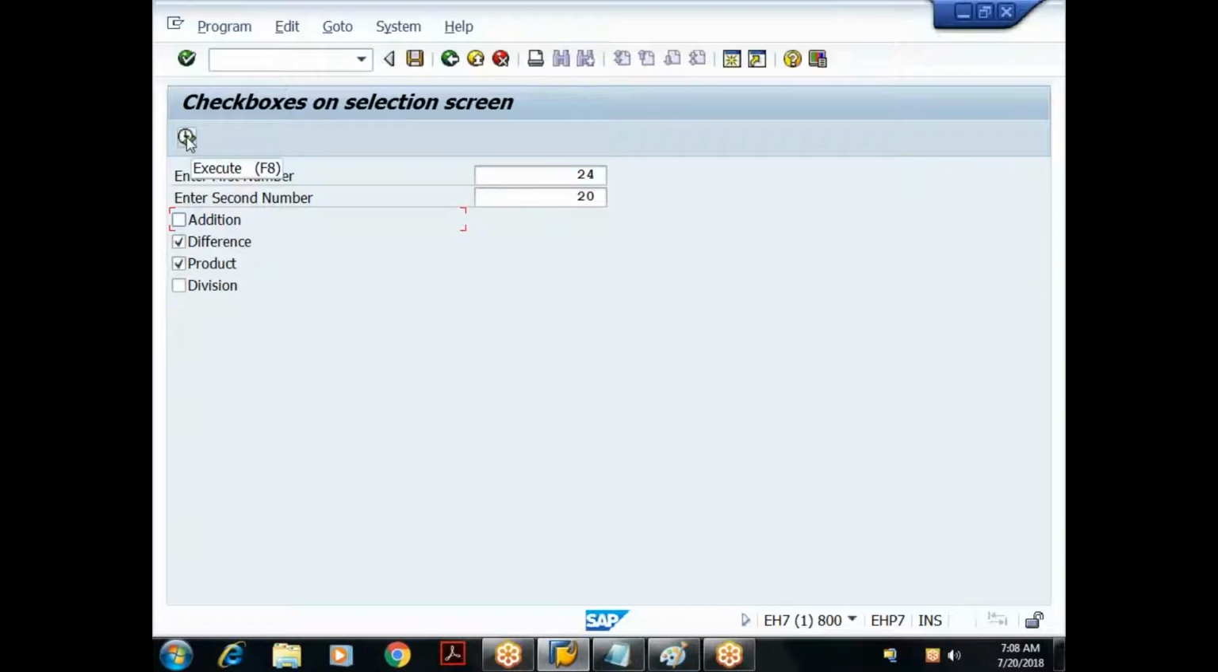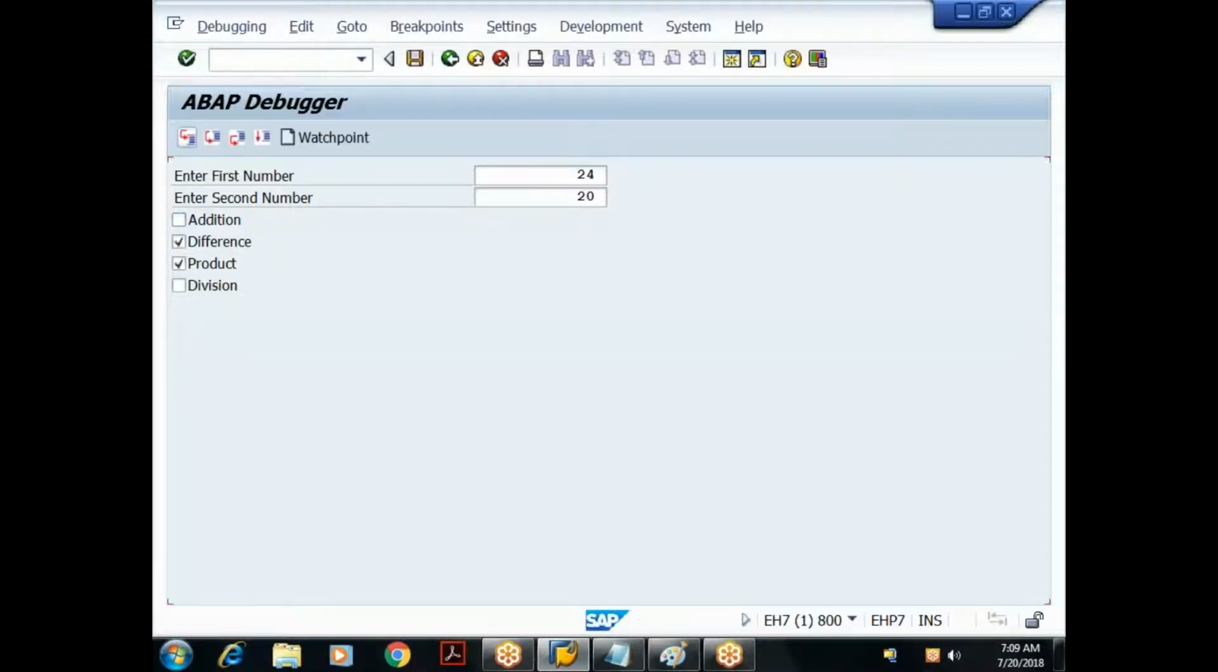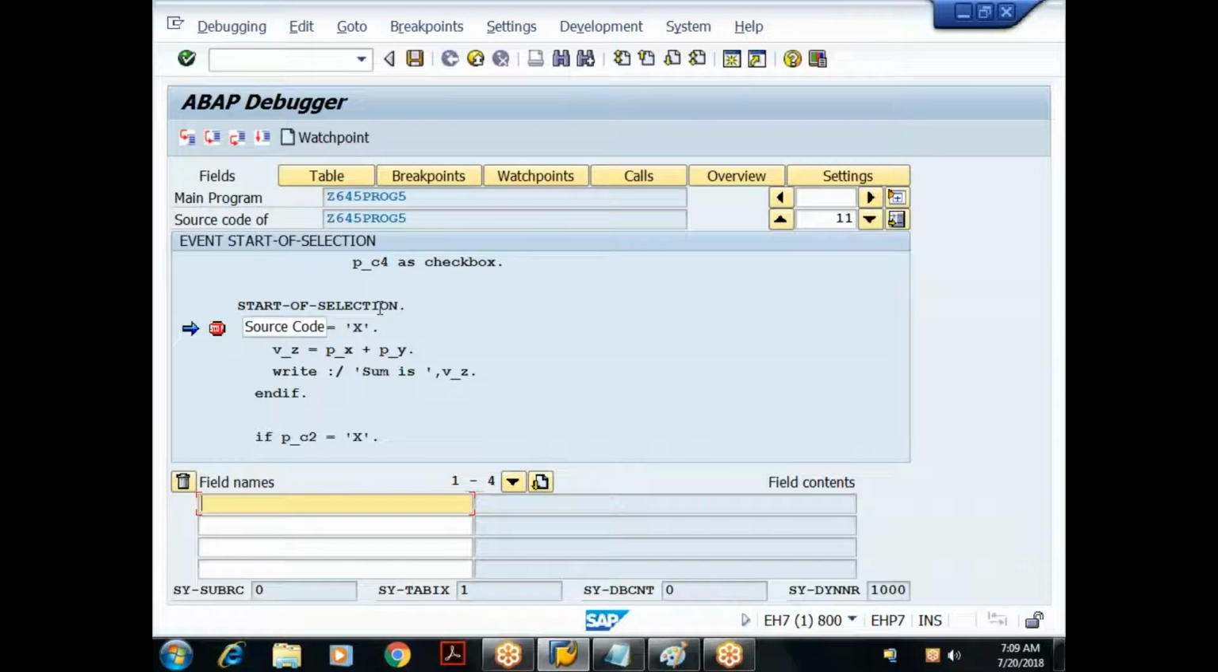Execute button. So whenever I click on the execute button, the event triggered is what? Start of selection. Since I gave the breakpoint in the start of selection, it will stop there. It takes the control to what? Debugging mode. It takes the control to debugging mode. Let me click on execute. Yes, it has taken the control to debugging mode.